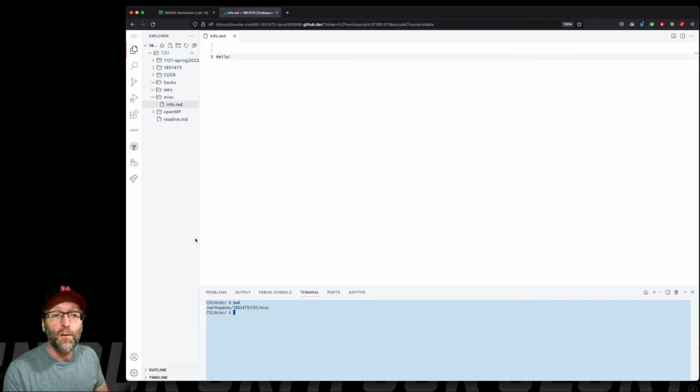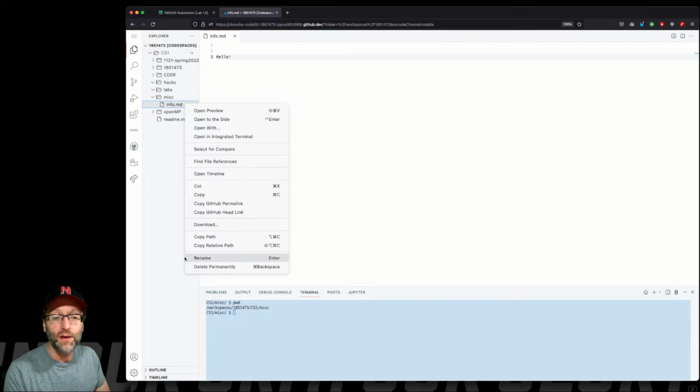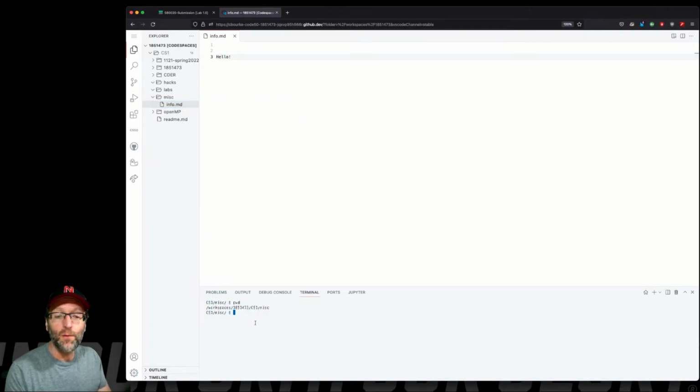Now you can remove a file by simply right-clicking and deleting it, or you can do it from the command line by saying rm, whatever file name that you want, info.md in this case. rm is short for remove. Be careful. Once you've removed a file, that's it. There's no undelete. It'll even ask you, do you actually want to remove this? Hit yes, and now that file is gone.